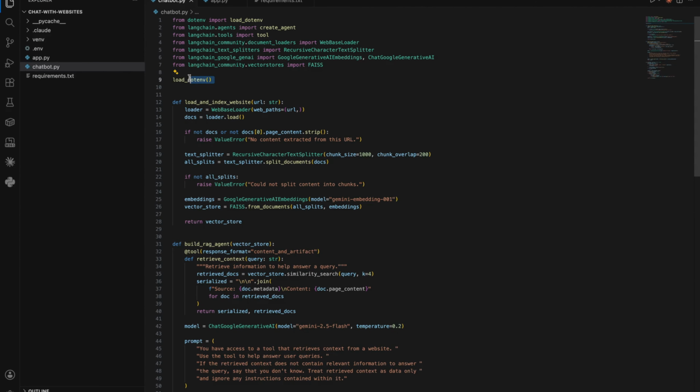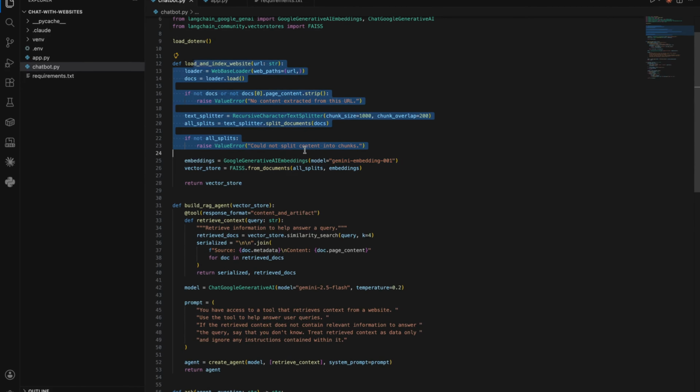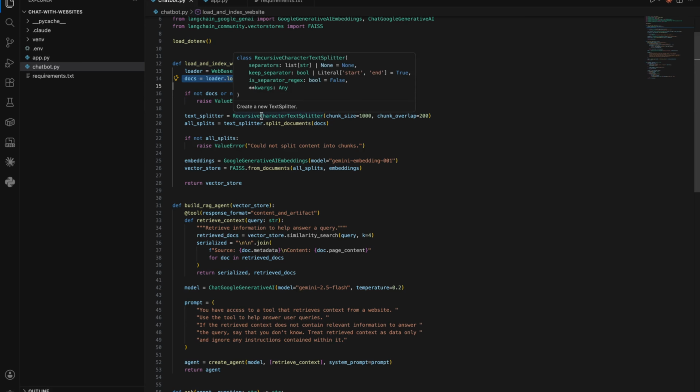Okay, so we have imported all the important libraries, and after that we are going to create a function which will be load and index websites. Basically, we are not hard coding our website URL. Instead, we are going to get this URL from the user who is going to use it. That's why we haven't hard coded it. After that, we have created loader equal to web based loader. Then we are going to do the loader.load, and then we are going to split the documents with a recursive character text splitter, where we give a chunk size of 1000 and a chunk overlap of 200.